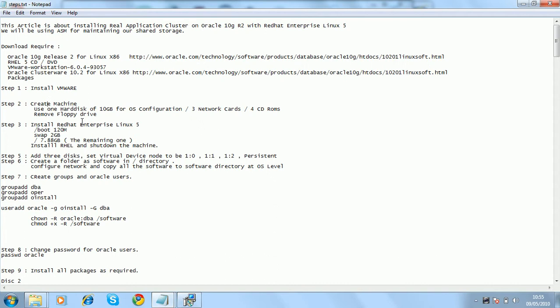Then we'll create a machine in Video 2, wherein we'll be starting with a hard disk of 10 GB configuration for the OS. This we'll be doing with a SCSI hard disk for the virtual hard disk. Then we'll have 3 network cards installed, two of which will be used by Oracle software, and one will be used for communication between the host operating system and the guest operating system of VMware. We'll go ahead with 4 CD-ROMs. I'm taking 4 CD-ROMs as per my choice.